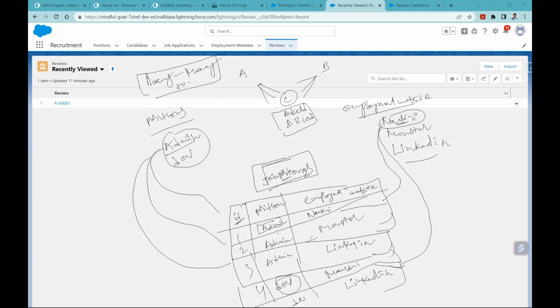Now, in many-to-many, what type of relationship will we choose? Most of the time we'll choose a master detail relationship. Why master detail? If I create a lookup relationship, what will happen? Without a position also, I can create an employment website.